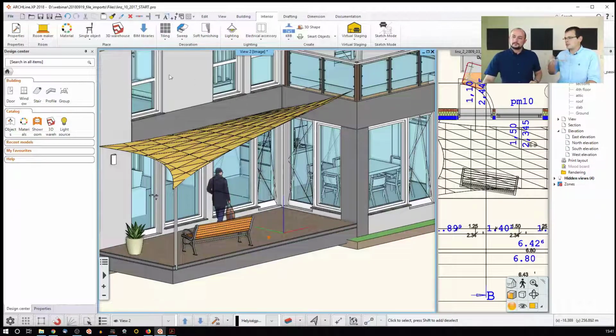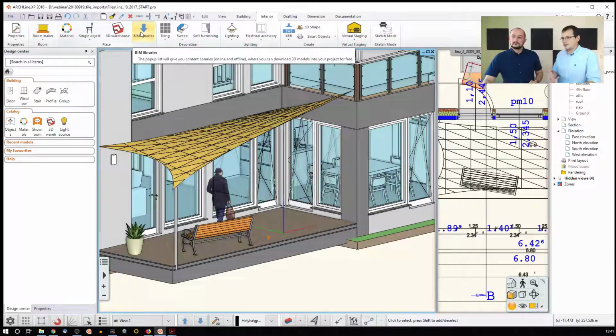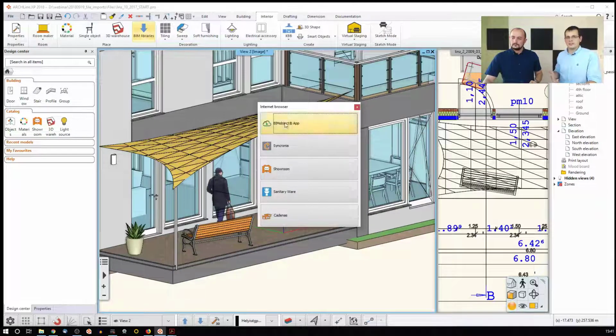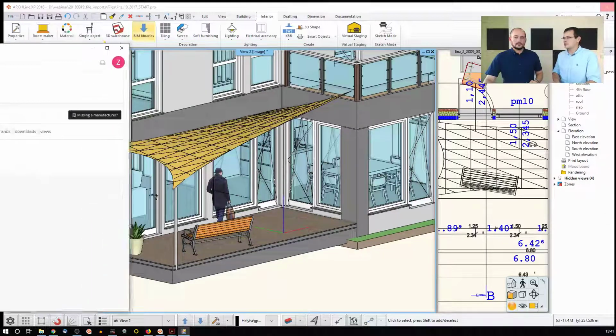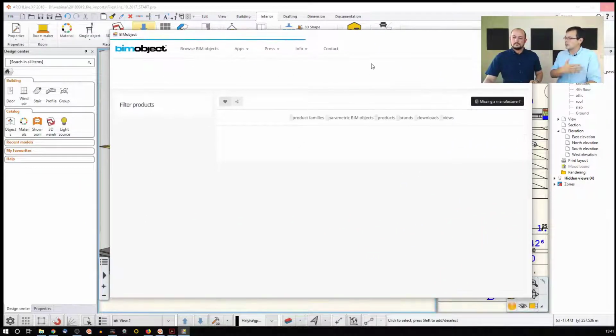We already mentioned the BIMobject library before. It's a very similar concept. Instead of working with generic 3D shapes, you work with objects with their manufactural data and BIM data included, and that will make your design much more accurate. That's right. Especially if you want to get quantity takeoffs or listings, you get all the data accurately.